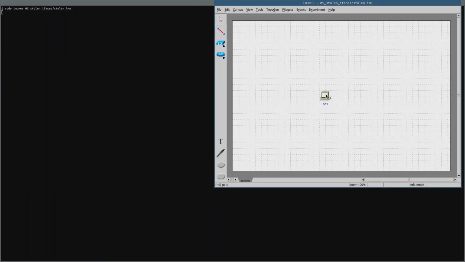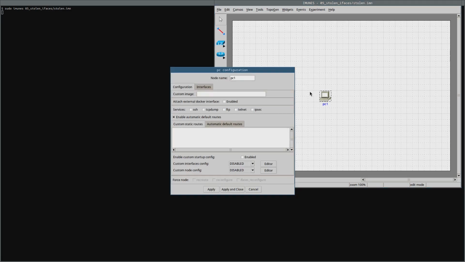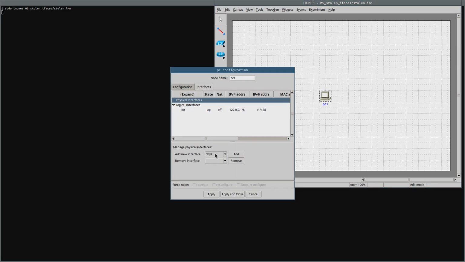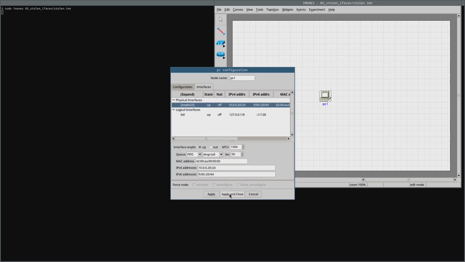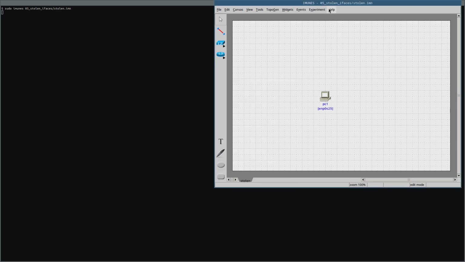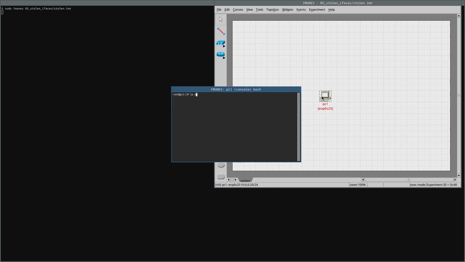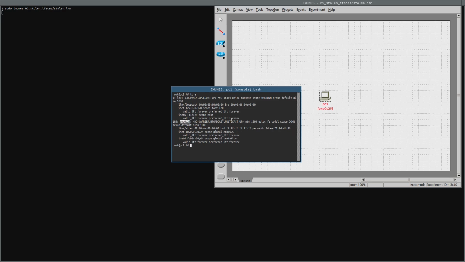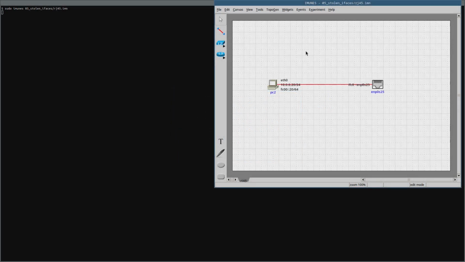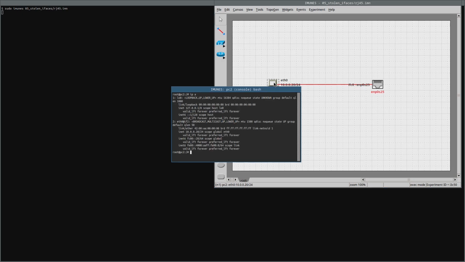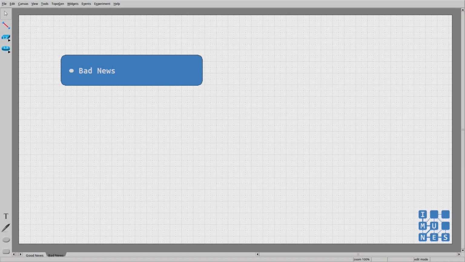You can now steal interfaces from the host and give them to nodes, making it appear as though they are inside the node. This approach is more intuitive compared to using RJ45 nodes for the same purpose in the previous version. No bad news here.